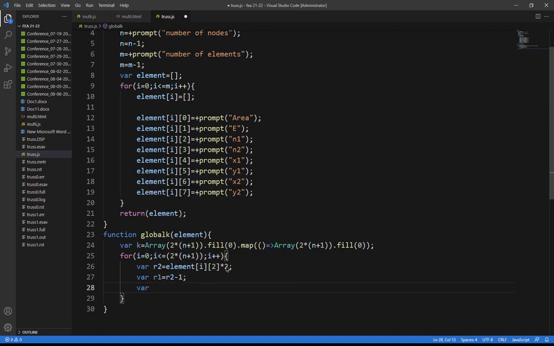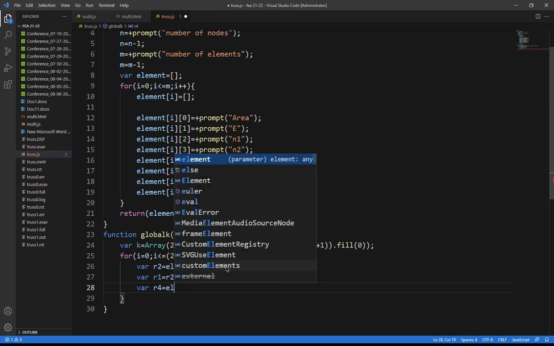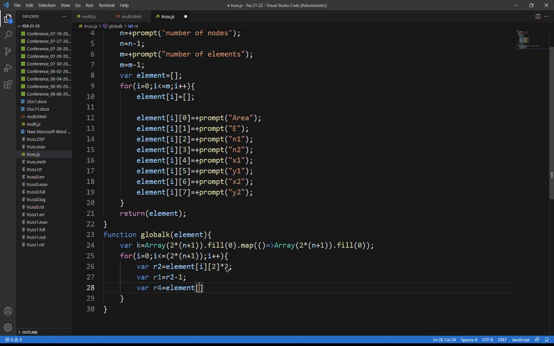Similarly, I will create r4, that is the row number 4, which will be equal to the ith element, and which property do I need now? I need the third one. Okay, so in the third one it is n2, and it is to be multiplied by 2. Okay, and I get the var r3, row number 3, which will be r4 minus 1.